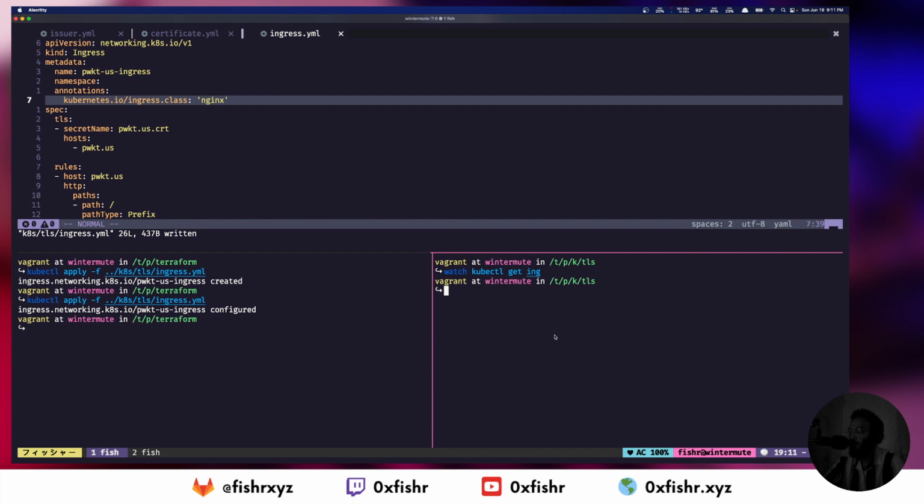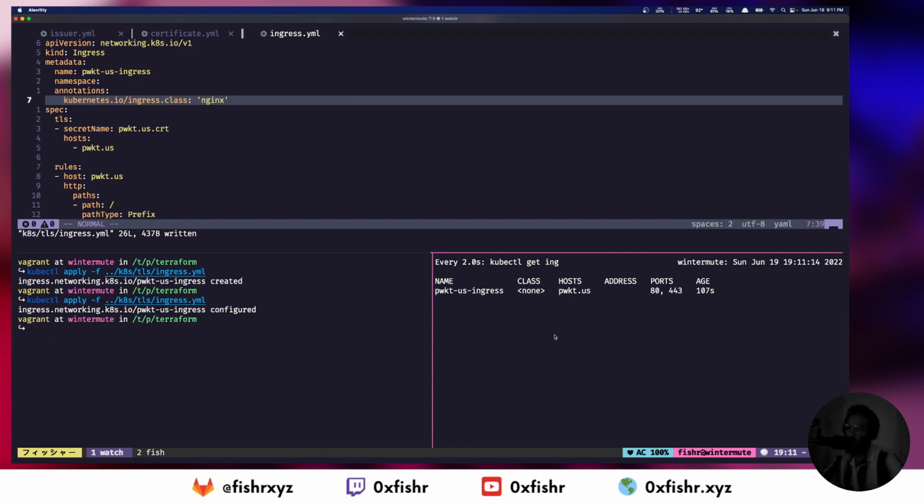Let's actually do it again. It should work. Why is it not working? So the secret is good. Namespace is default. Annotations are, port. Oh, yep, it works. Brilliant. So the address popped up. So it all works now.